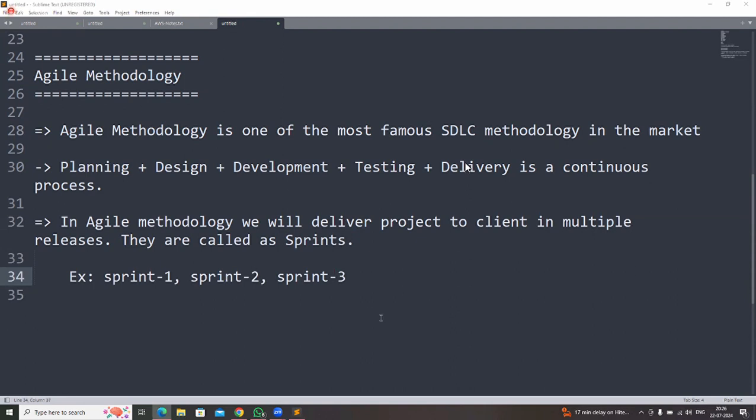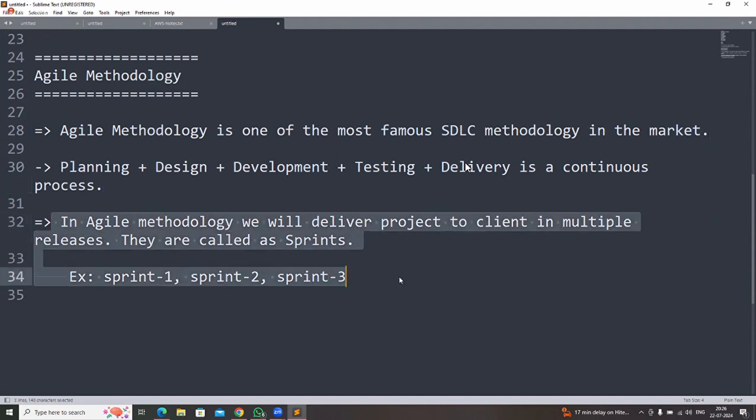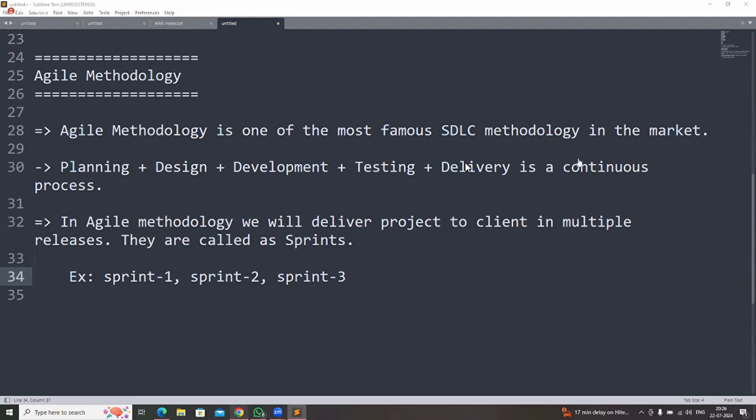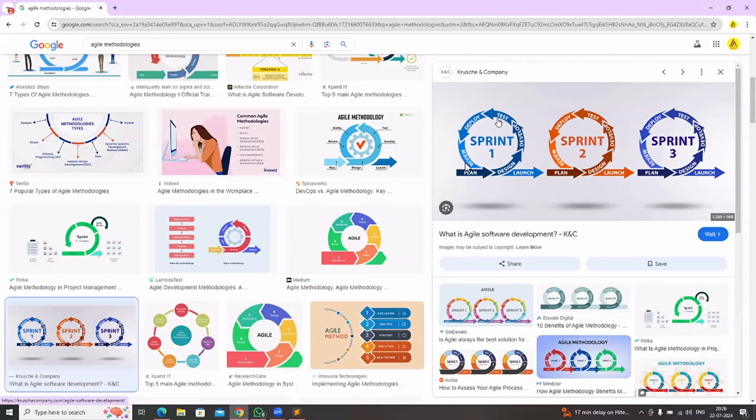So here, Agile methodology is one of the most famous SDLC methodologies available in the market. Planning, designing, developing, testing, delivering. It is a continuous process in the Agile methodology. The project will be delivered to the client in multiple releases. Those are called sprints. As you see in the diagram, in every sprint, planning, designing, developing, testing, deploying will be there. That is a continuous process.